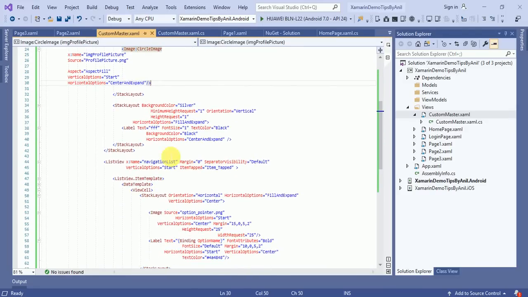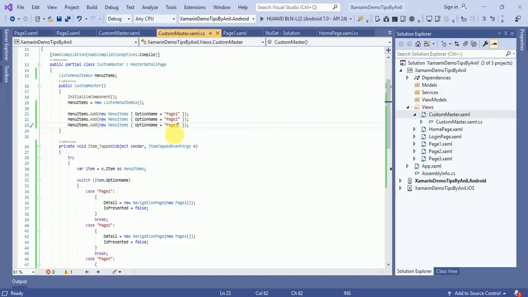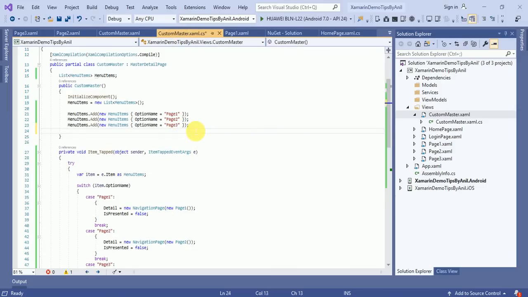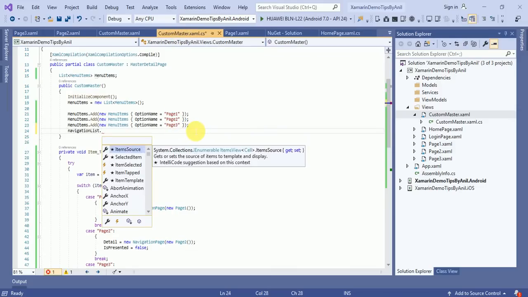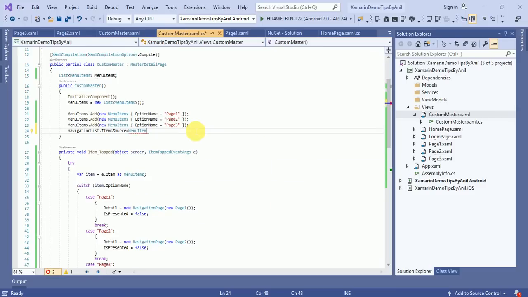And here you can see the list view. Inside the list view we have added a label, and in this label we provided a name, option name. The option name is basically the menu items that will be appended, and here we have provided the navigation list. For this navigation list we have to set navigation list dot item source equals to menu items.